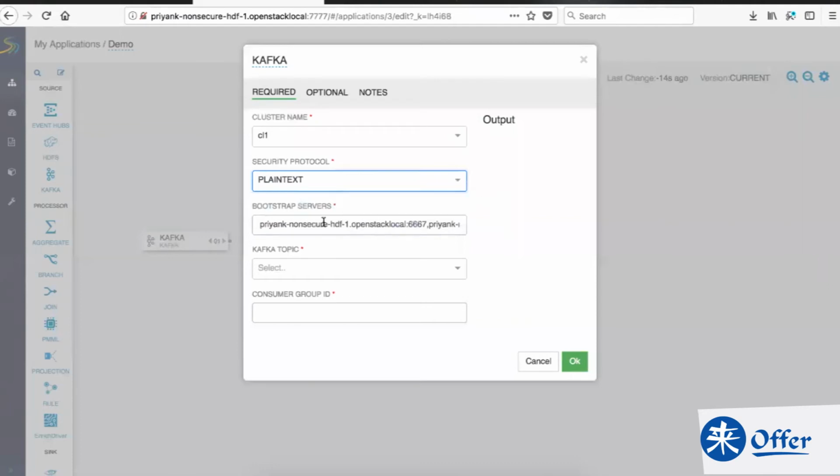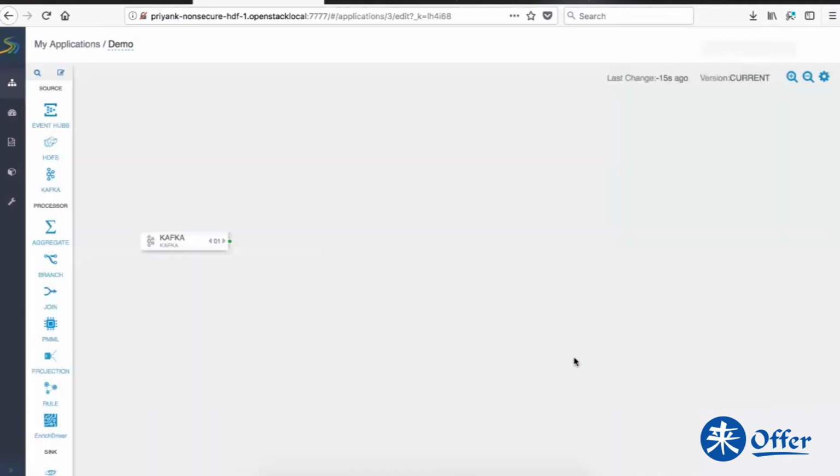Since we already created the service pool with all the configs and everything, it has actually told me where the Kafka servers are and everything else. And it will also show what are my topics and everything else, right? So as soon as I select the topic, I got my schema from the schema registry. So I know what are the fields that are going to be here that I can process.